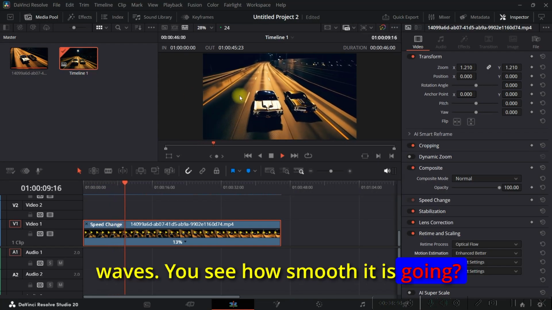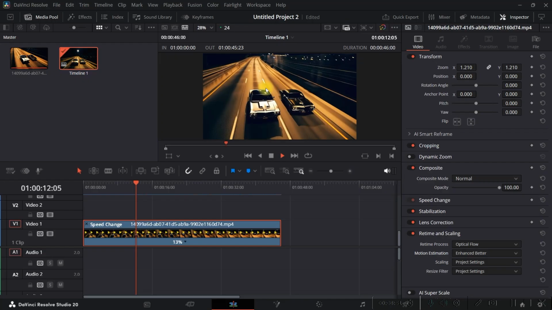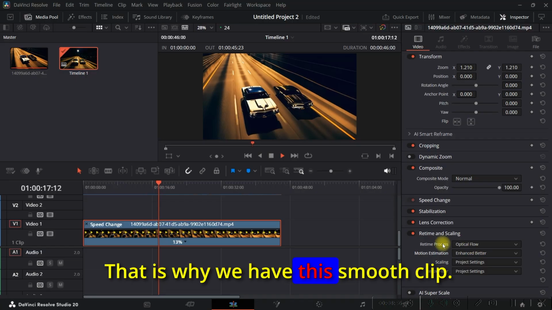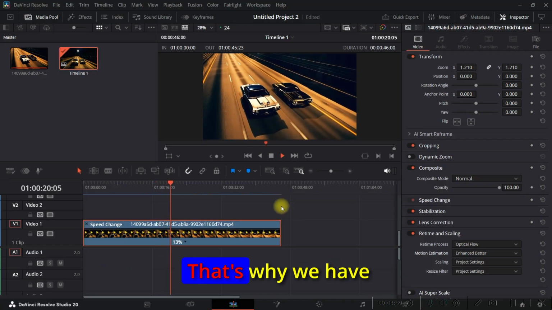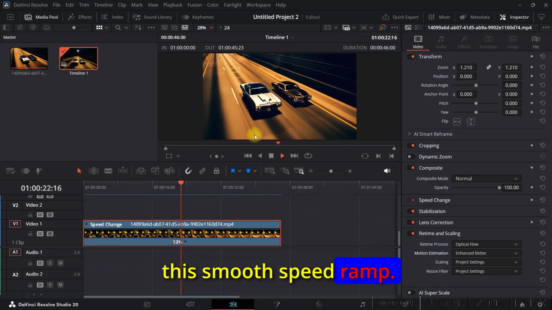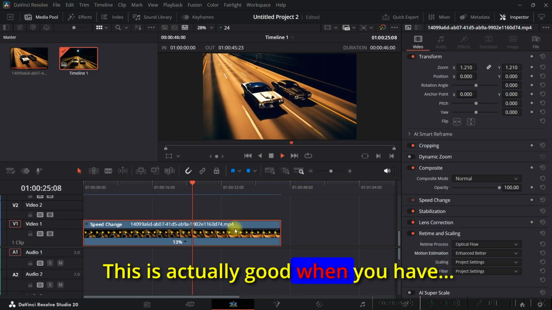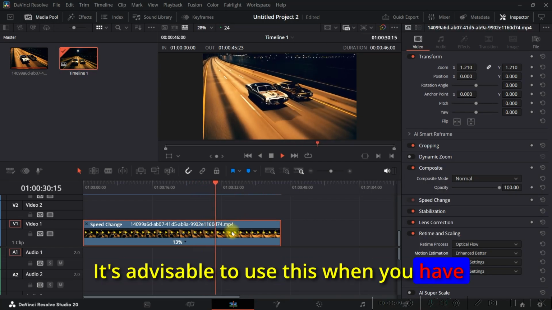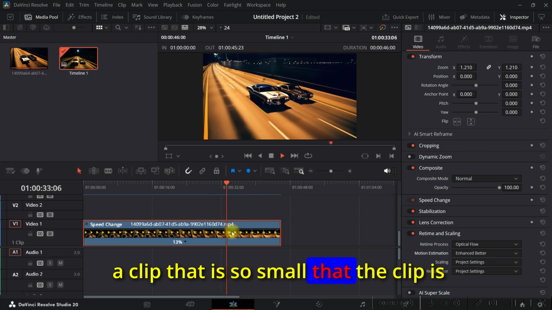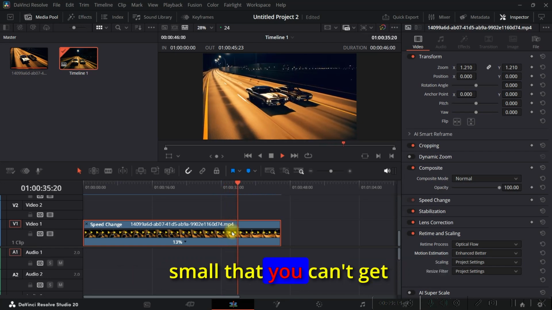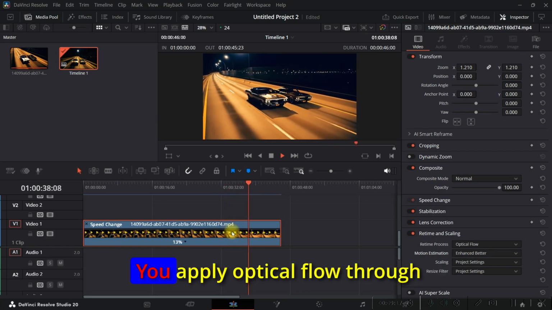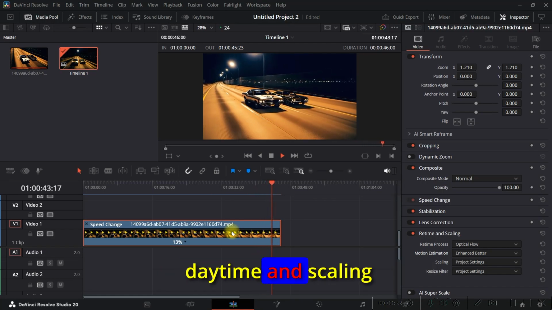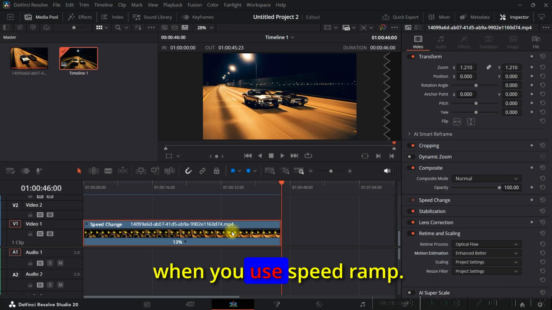You see how smooth it's going, how smooth it is. It's because we added this optical flow. That is why we have this smooth play. That's why we have this smooth speed ramp. It's advisable to use this when you have a clip that is so small that you can't get enough frames in the clip. You apply optical flow through the RETIME and scaling when you use speed ramp.